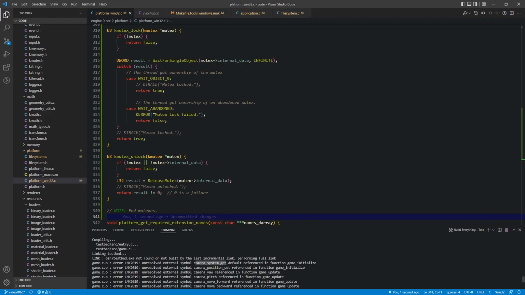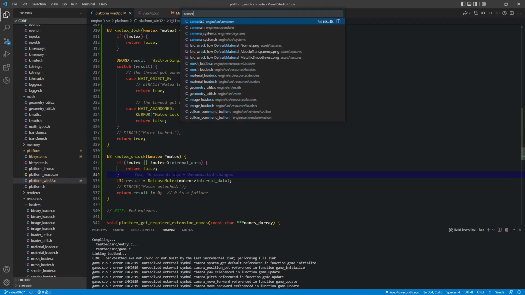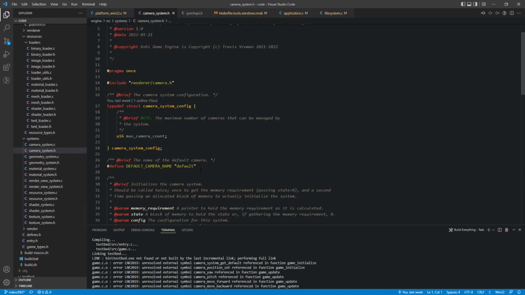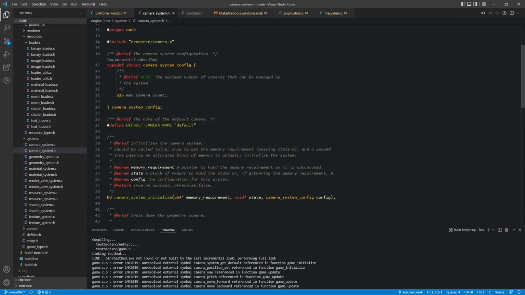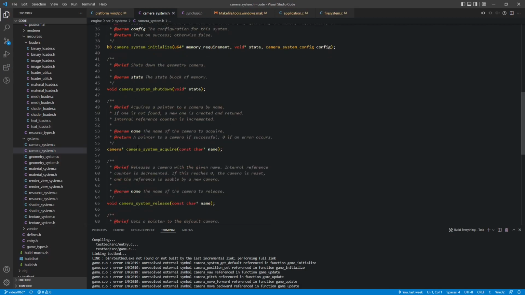So it's actually complaining that our camera system functions are unresolved external symbols. So I'm going to guess that means we did not put KAPI in front of them. So camera system. Actually, it's both the camera system and the camera, I think. So camera system initialized, that should not be exported, but yeah, none of these things are exported. That's why. So we need to export these.